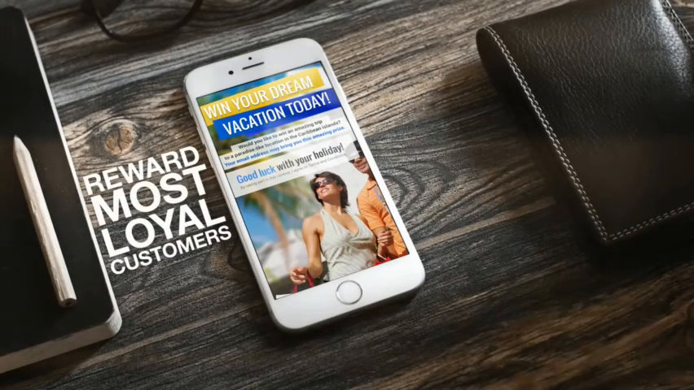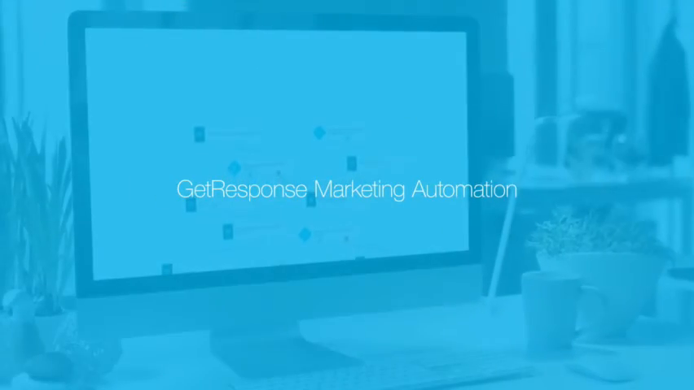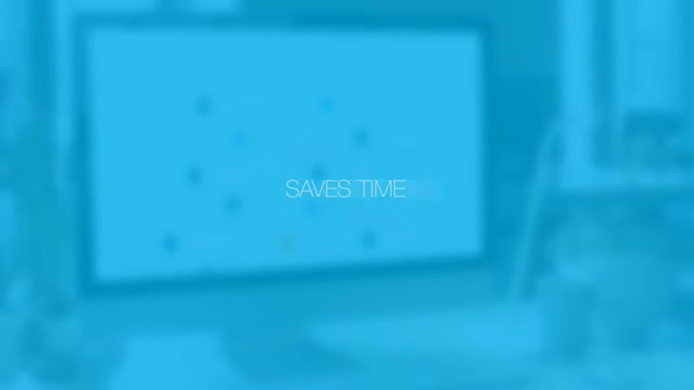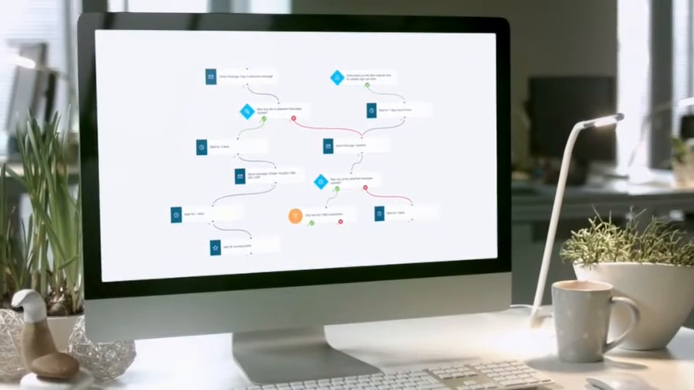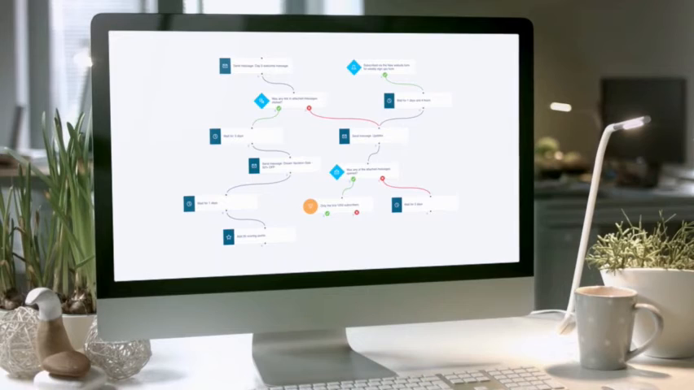to reward your most loyal customers or identify those whose engagement is dropping. Whether you're big or small, Getresponse Marketing Automation saves you time and money, helps to build more detailed customer profiles, and makes your communication more targeted and profitable.